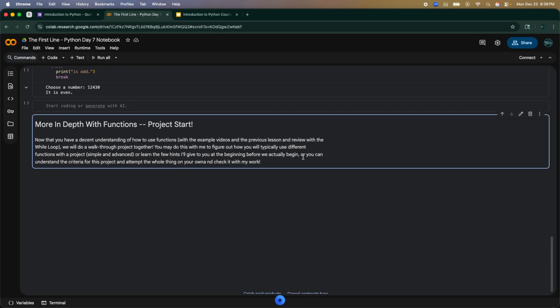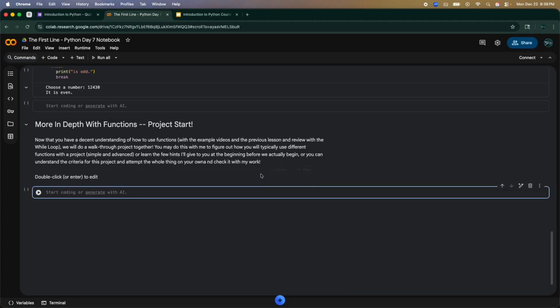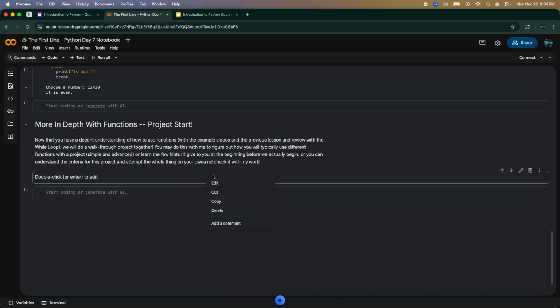Now that we have a decent understanding of how to use it, let's actually get started with our project. Just a few hints. If you do want to start this project with a few hints, I will give you a few, so please listen up. Your first hint: because you'll have to add, edit, remove, and view to-dos, you will want to make those as different functions.